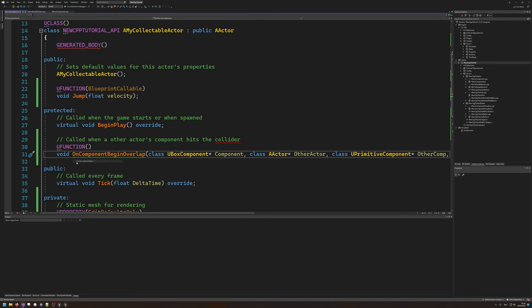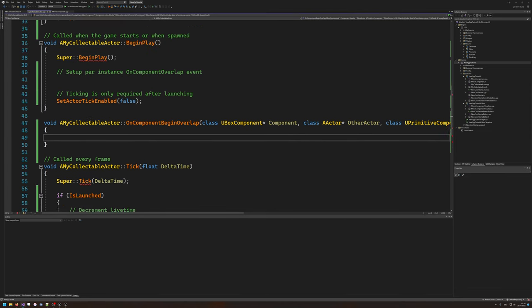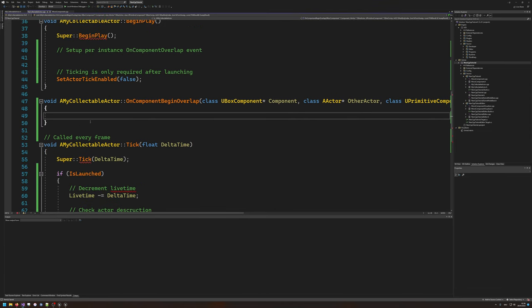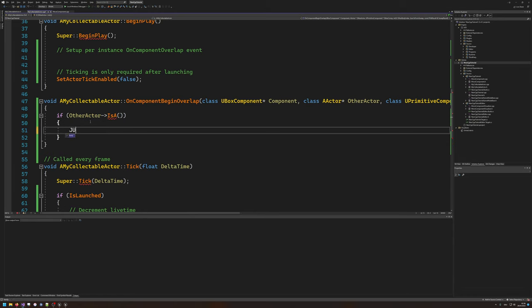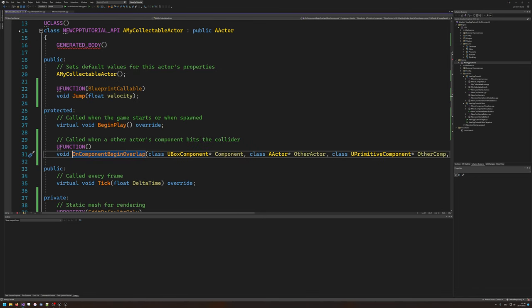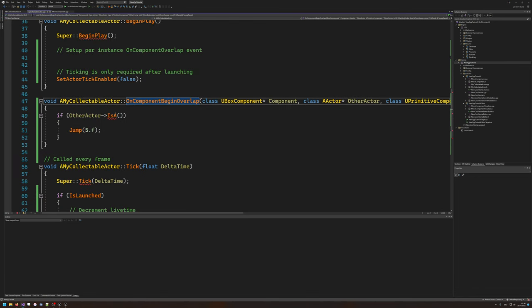So let's add some implementation to that that actually calls our jump function. Basically what I want to check is if the other actor IsA, a nice function that checks if it is an instance of another class, and in case this is the case, I just want to jump with a velocity of 5, which is something that we might also want to have. Let's do this later. Let's first do that one. So what do we want to check?